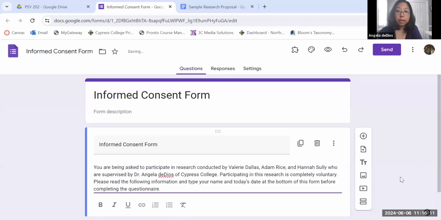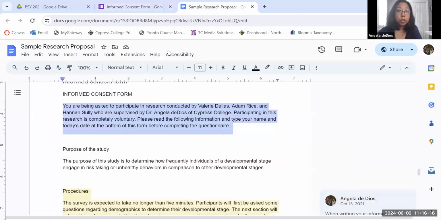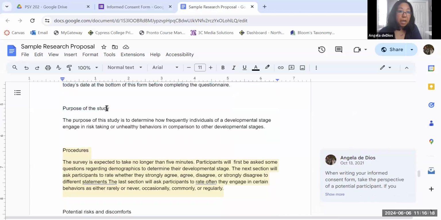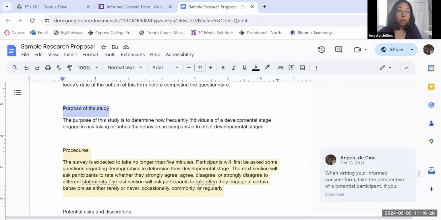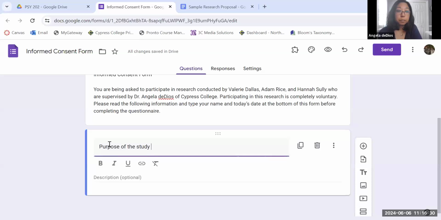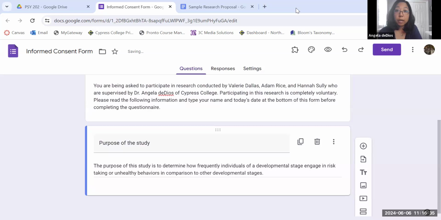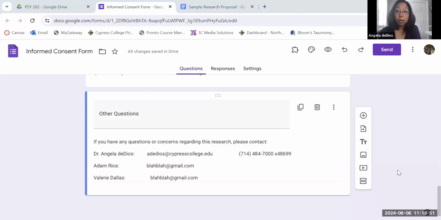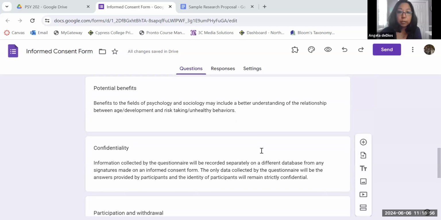All right, so I'm going to actually do it paragraph by paragraph, just so that it looks nice. All right, so I've got the purpose of my study. And this. All right, so I'm going to continue doing that until I have everything filled out. All right, so I have all my sections copy and pasted here in different texts.